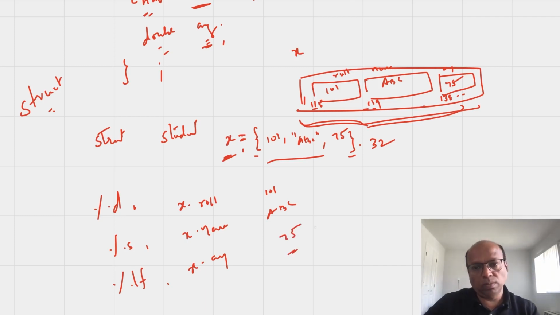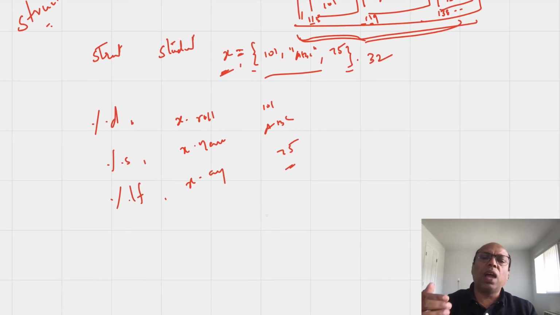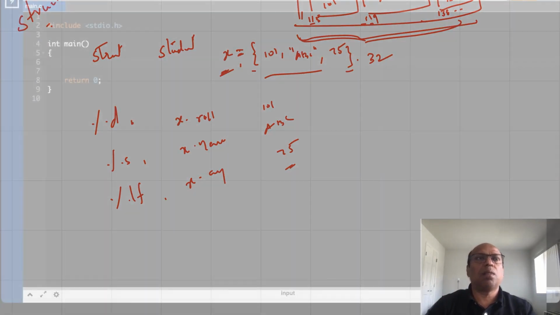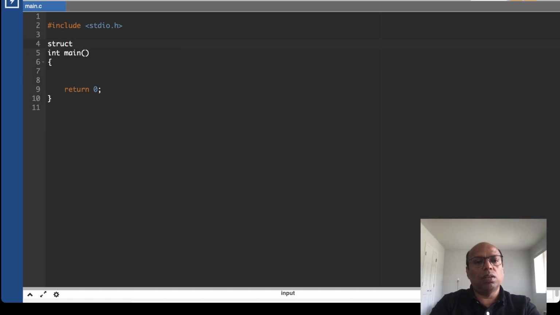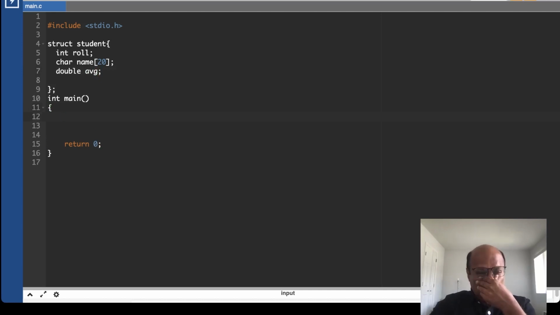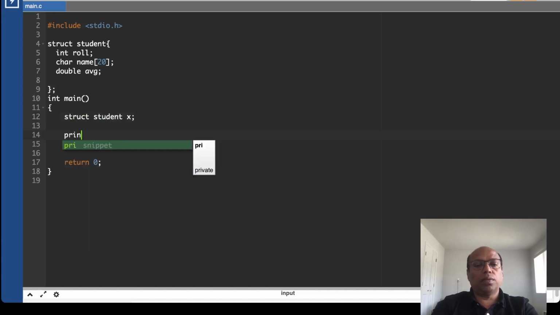Done. Over. Now my next step is I want to see how it's working. Okay, let's go to the compiler and see. So I created a structure. struct is a keyword. Student. And double. Now look at this. I want to create a structure variable right here. I want to initialize it at the line of declaration, correct?